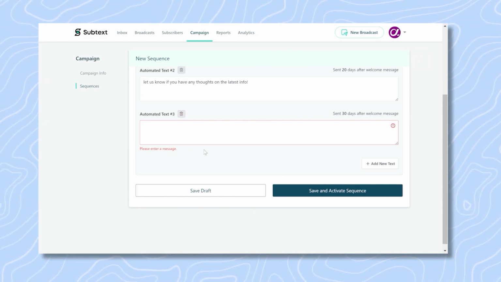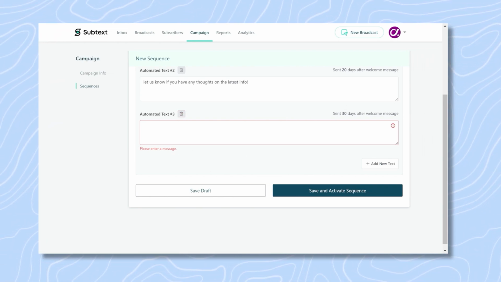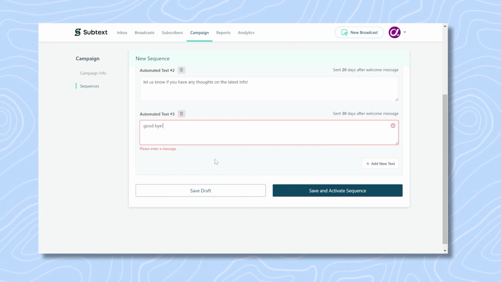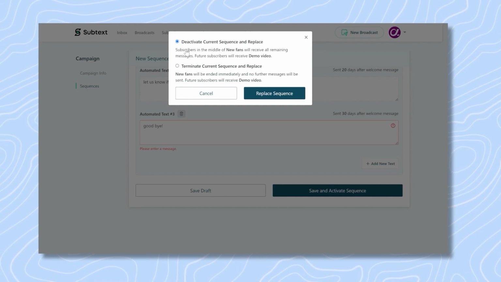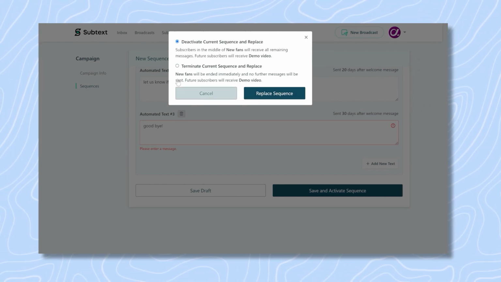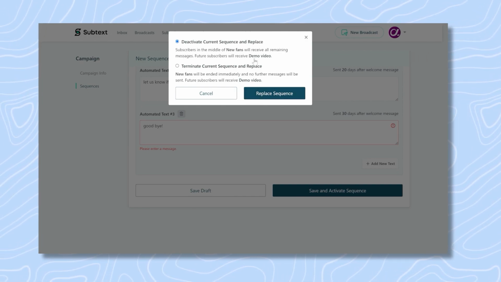Well, it won't let us activate it because we have this empty. We'll say goodbye. And I'll hit save and activate the sequence. So right now we do have an active sequence on this demo campaign, just for example's sake.